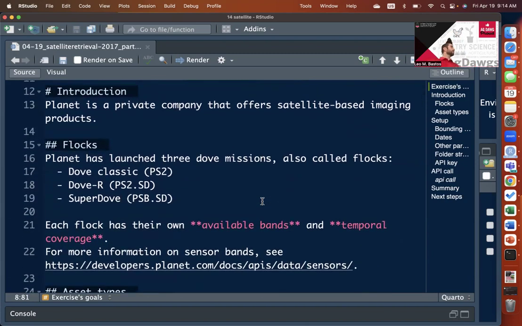Okay, so if you have not heard of Planet, Planet is a private company that offers satellite-based imaging products. Planet is really disruptive in remote sensing, especially when it comes to agriculture. The reason for that is up until before Planet was launched and started as a company, we had this huge trade-off in satellite imagery between temporal and spatial resolution. We talked a little bit about this in a previous lecture when we were talking about the variable rate nitrogen lecture.